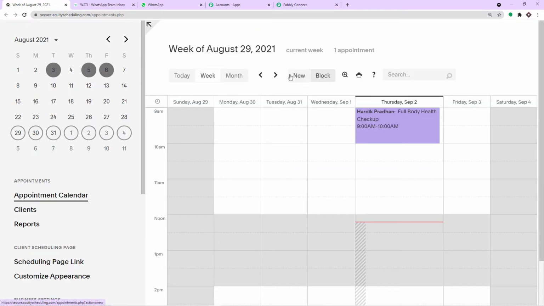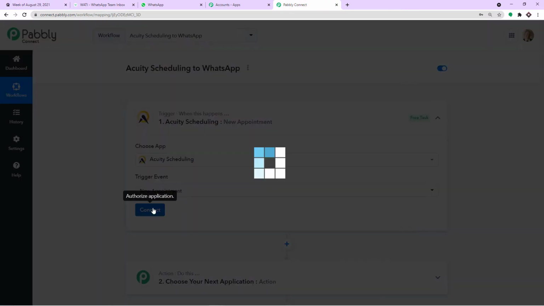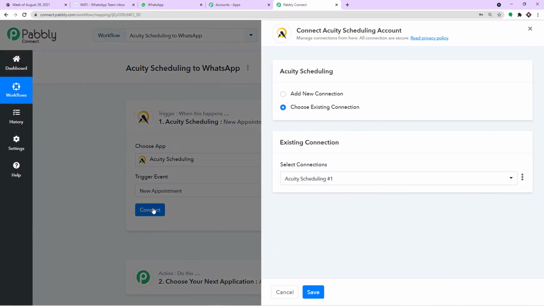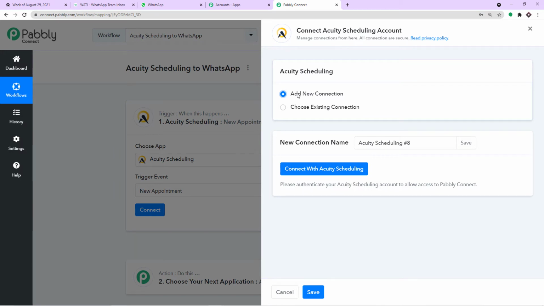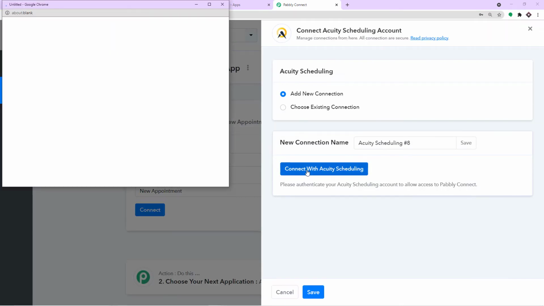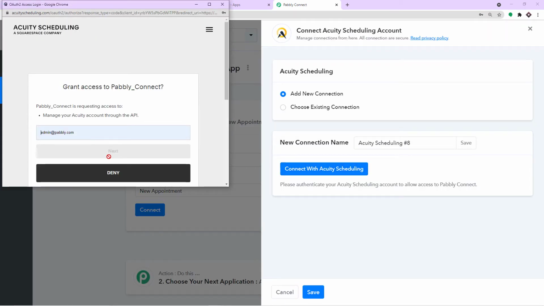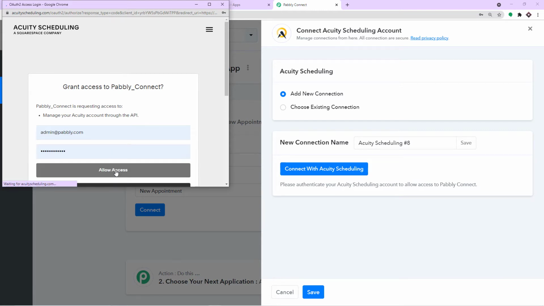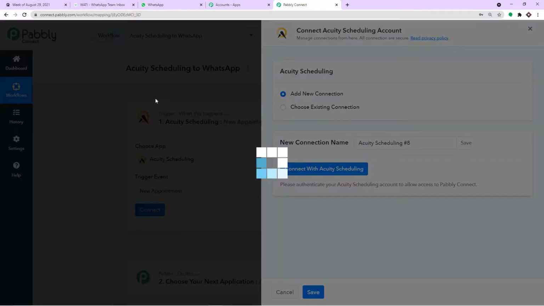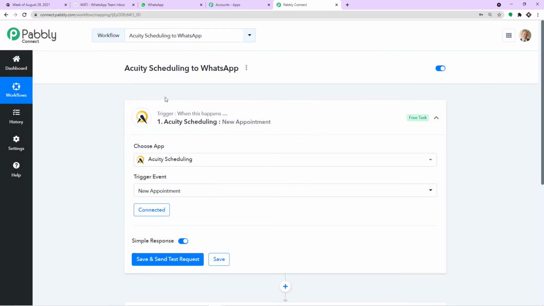Now, obviously, I have already logged into my Acuity Scheduling software. And what I'm going to do here is I'm just straight away going to click on Connect. So we are going with a new connection. Just click on Connect with Acuity Scheduling. Okay, so let me just log in, allow access. Okay, so I'm just giving access to Pabbly Connect and the authorization is successful.